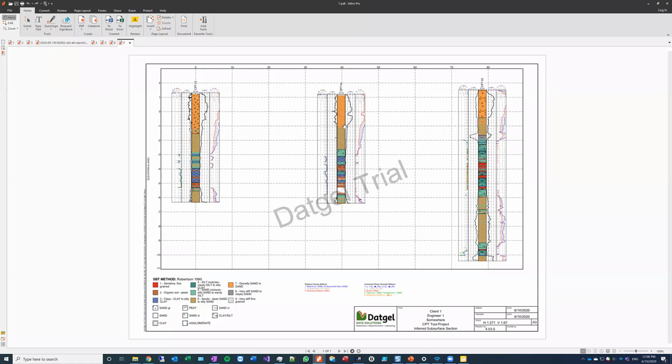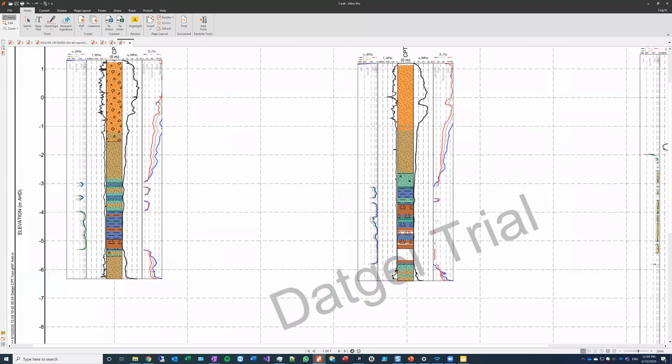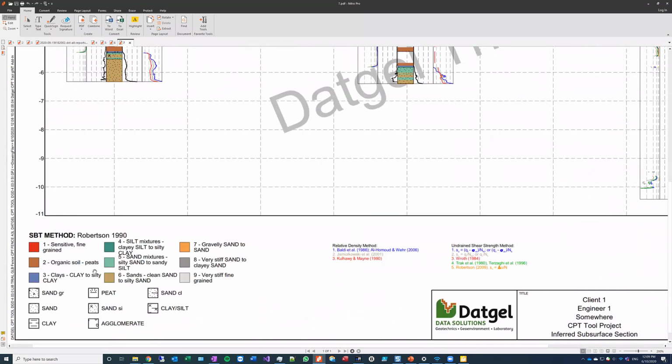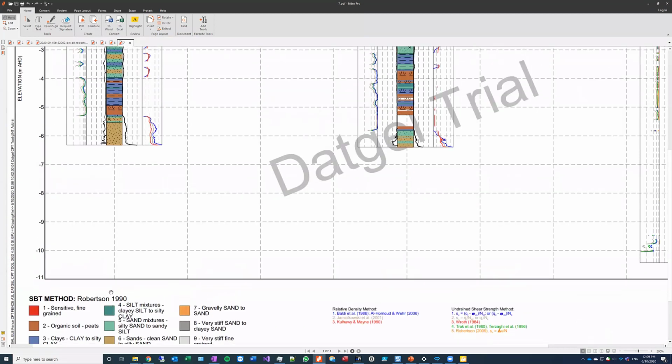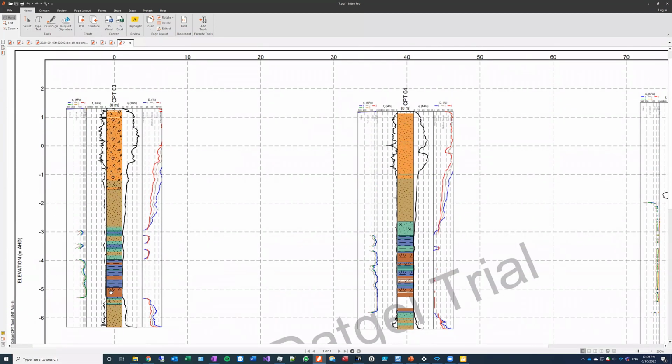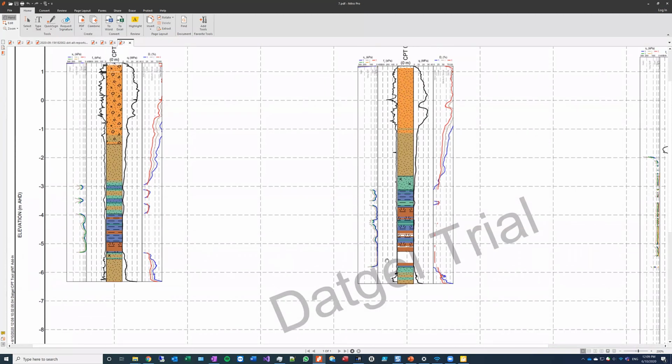There we go. So I made it super wide. The color is the soil behavior type, and the graphics are the sand or clay or silt or whatever graphics.